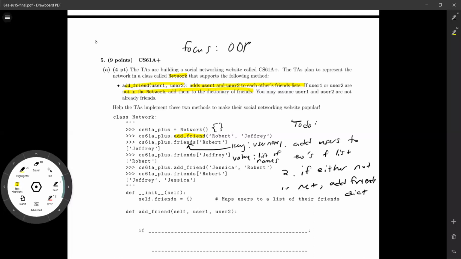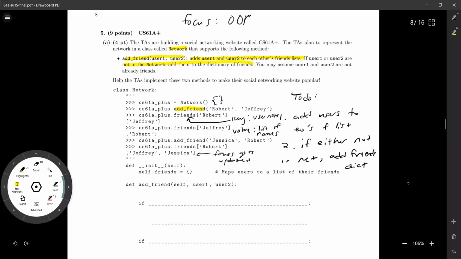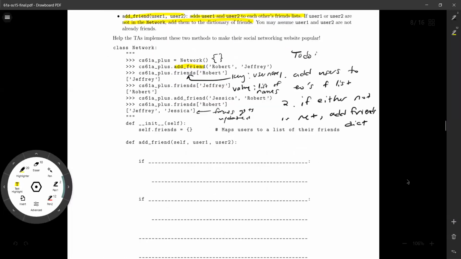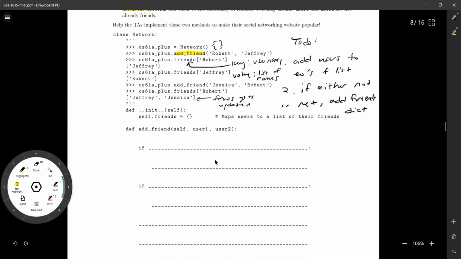And it looks like when we add multiple friends, it remembers this data, right? So friends gets updated. And we remember the friends that we did before. Okay, so now that we have the basic idea of what we're going to be doing, we can start to implement this method.